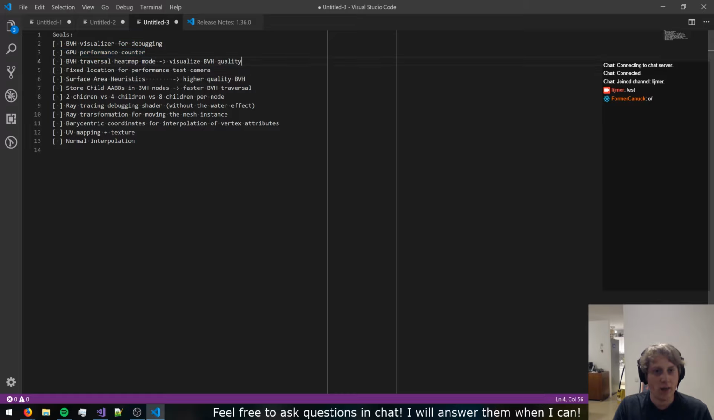I want to add a heat map so we can really see the quality of our BVH. What the heat map is going to do is basically show green for rays that didn't have to test with a lot of ABBs, and show red for rays that had to test a lot of ABBs. And as the quality of the BVH gets better, there should be less red spots.